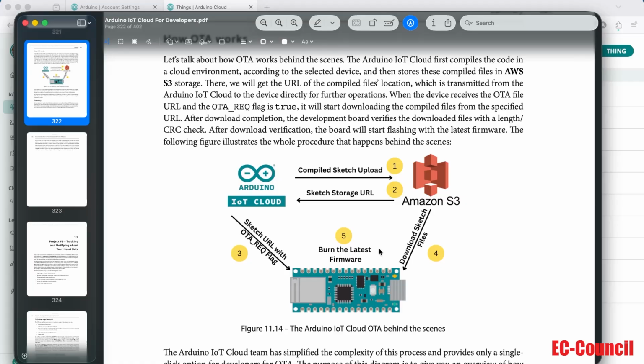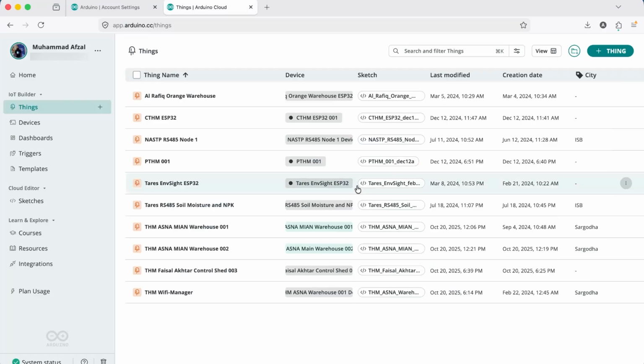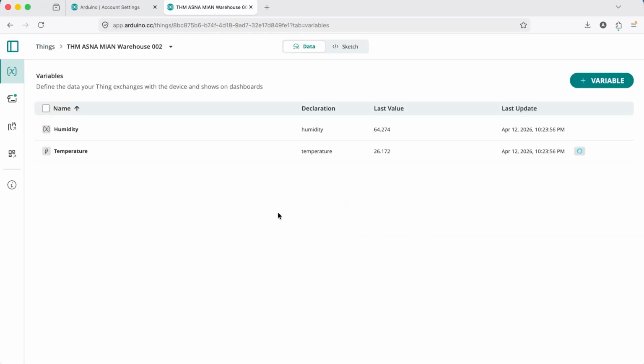Next, we will talk about deployment, updates and maintenance in section 9. Let's suppose you have a fleet of devices which contains hundreds or thousands of devices. Then how will you manage its updates and maintenance as well as deployments?